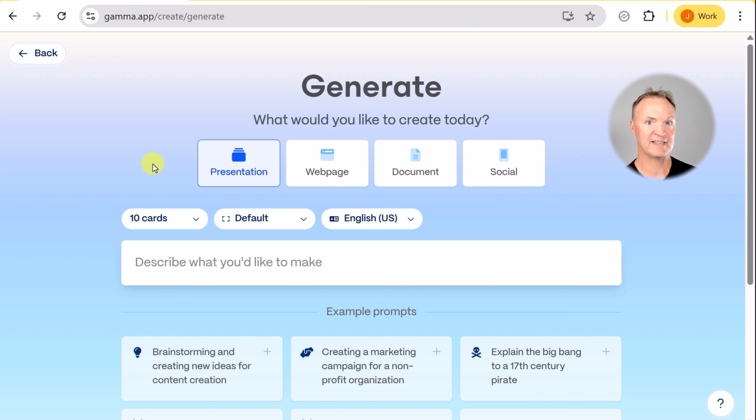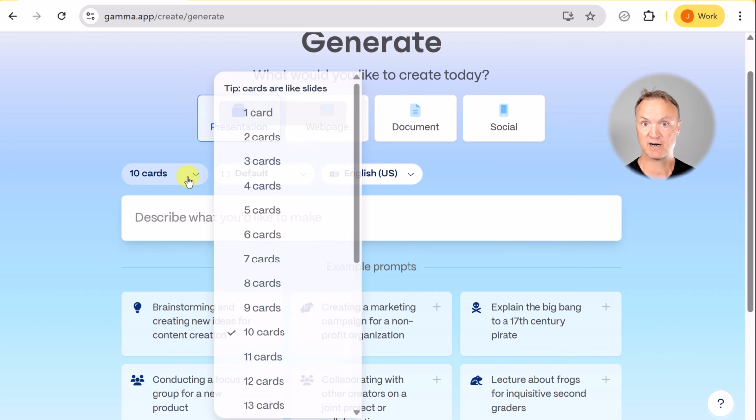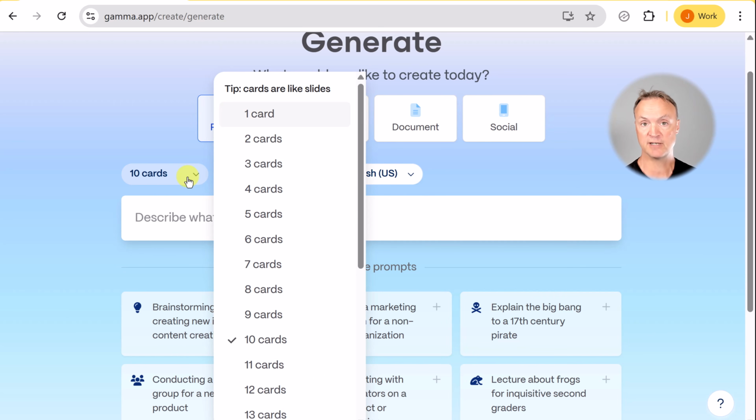You'll see that the format is very similar between each of these here. With the web page, you can actually go live with it and you get a URL. And with the Pro plan, you can even have a custom domain on it. So we're going to stick with presentation. We can say how many cards we'd like. In Gamma, cards are like slides in PowerPoint or Google Docs.